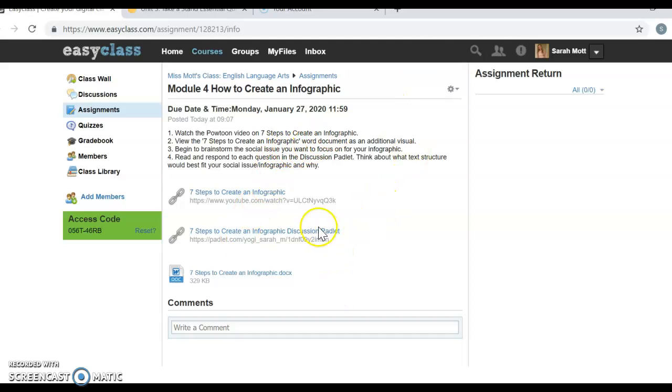There are 7 steps. There's a YouTube video to go with it, a Padlet to promote discussion amongst peers, and a visual for them to know the 7 steps to create an infographic, and I would be grading their discussion post Padlet about what they're thinking for their final project.